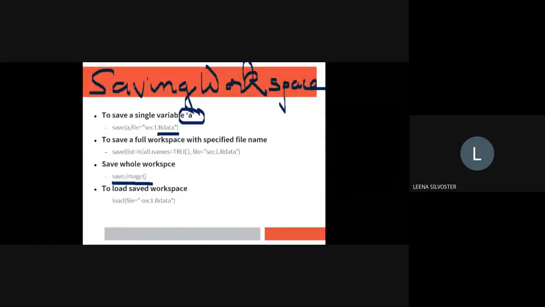After saving the workspace, suppose in future you may need to load the saved workspace. At that time, you can issue a command like this: load, file equal to sec.rdata. This one is the file name of the saved workspace.